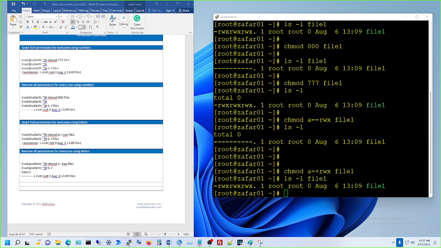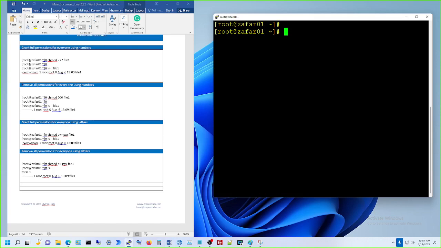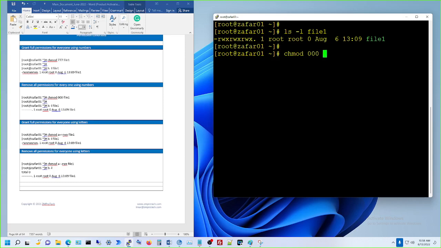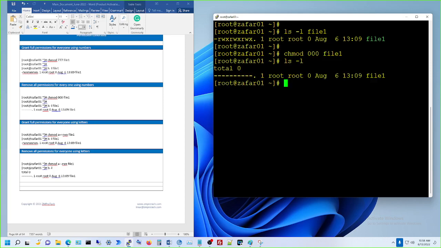All right, so we can continue on. So now what we have seen is we could add permissions using letters, or we could do it with numbers here. Okay, so let's continue on here. What I'm going to do is remove everything. So what is the number command to remove all the permissions? 000. Yeah, chmod 000 file1. And if I do ls -l, okay, so now we're gonna build up on this.